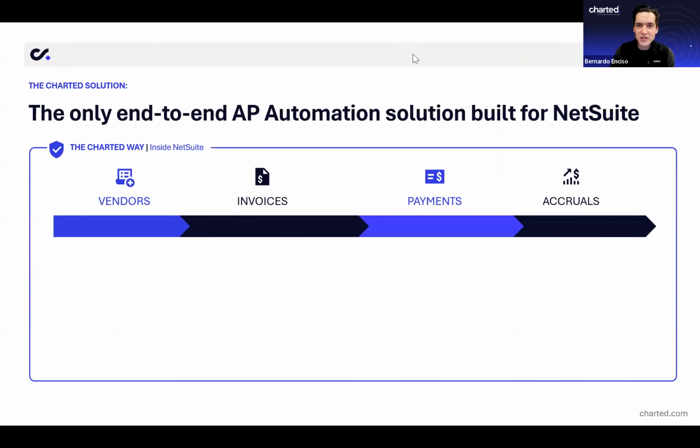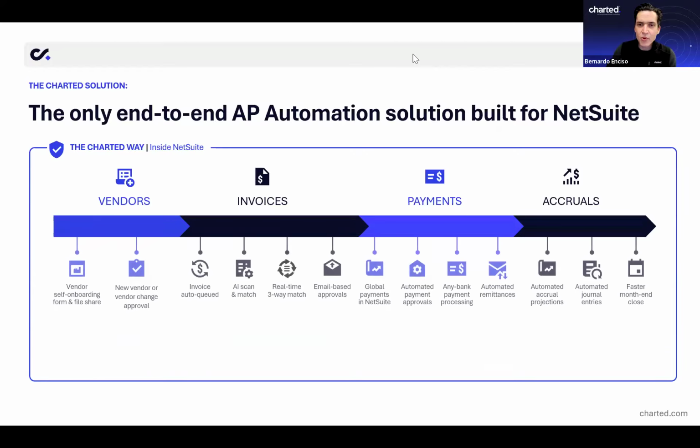So how do we see the world at Charted, right? I'm going to start by saying we want to keep things in a box, and that box is called NetSuite. So we want to make sure that the process is very straightforward, all the way from vendors to invoices to payments, and then to accruals and reporting. And these are the things that we do, right?